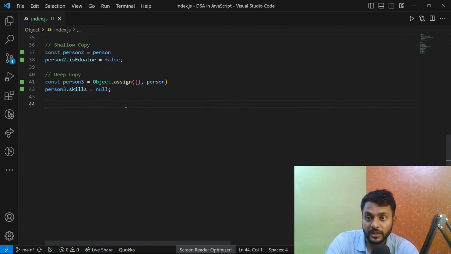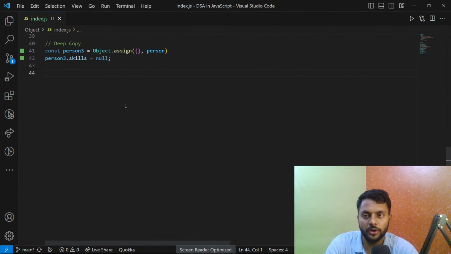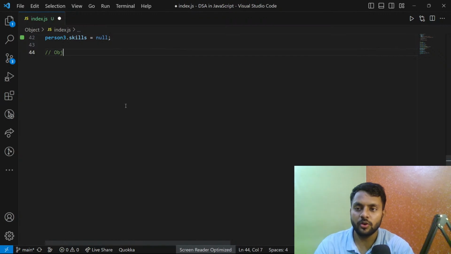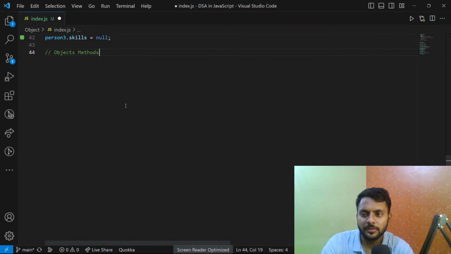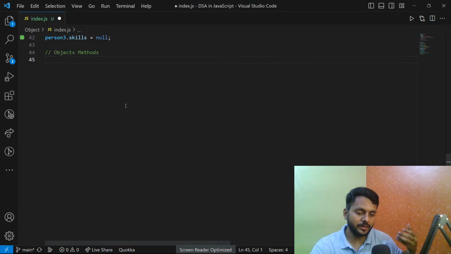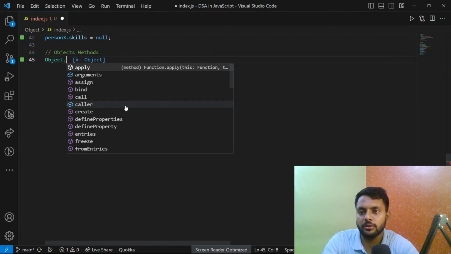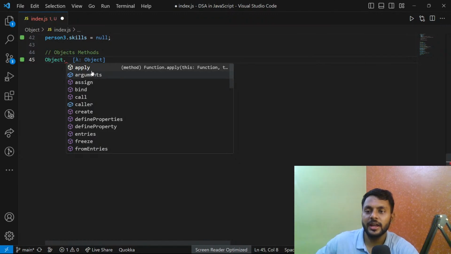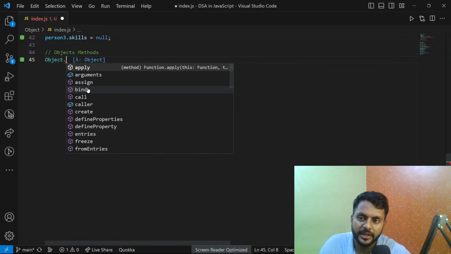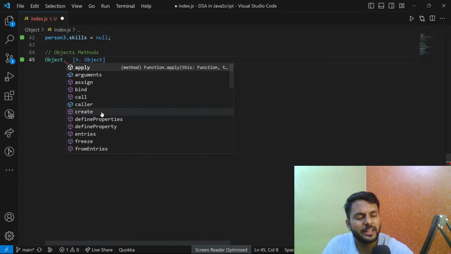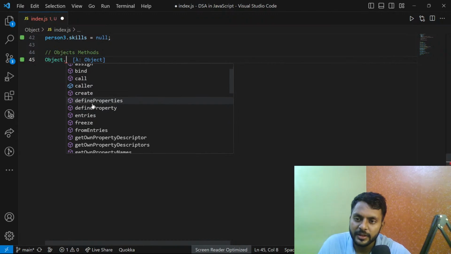Now let's understand a few of the important methods of objects. So a few of the object methods. Okay, so how do I find the object methods? If I write Object and press dot, I can find there are lots of methods. We discuss assign, bind, call, and bind and call we will discuss in the polyfill class. Okay, then let's see.